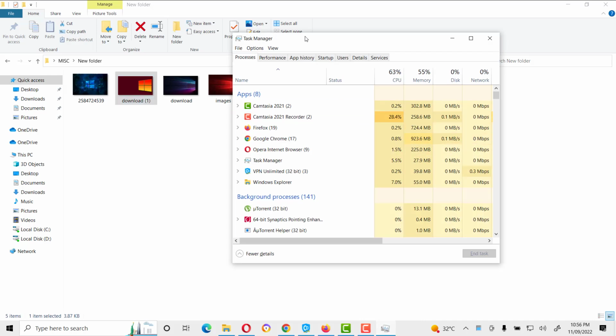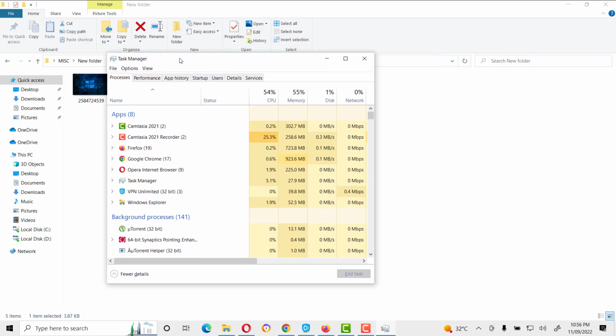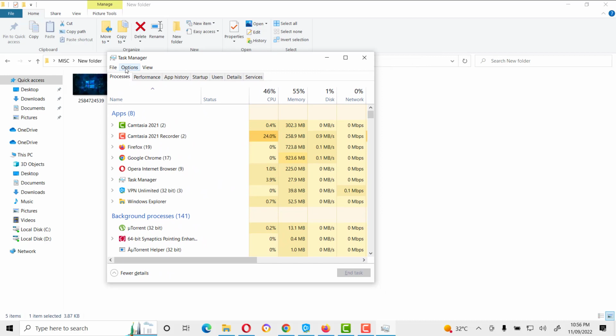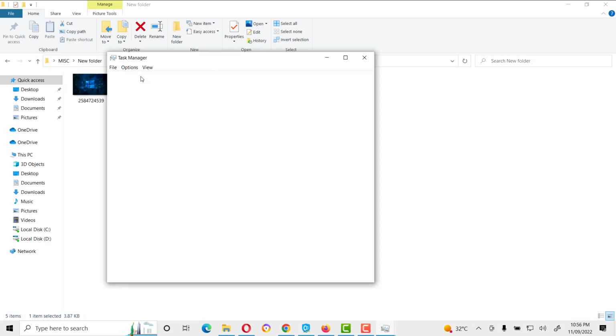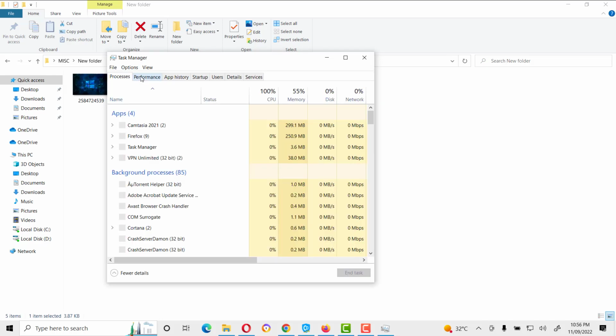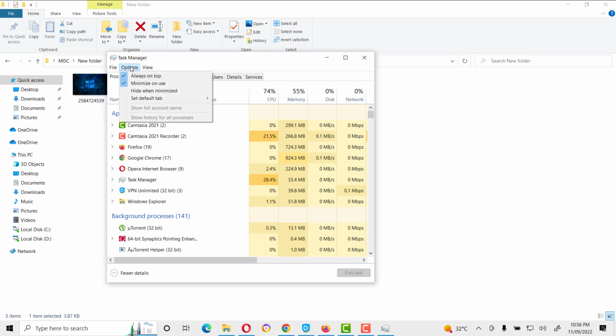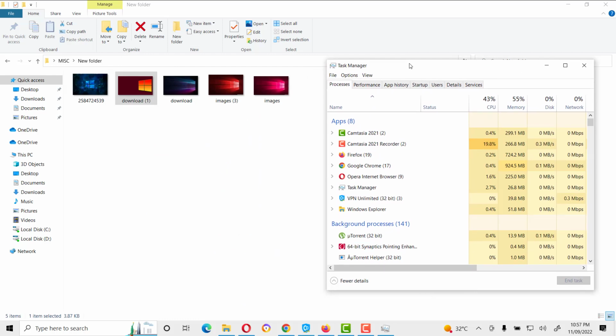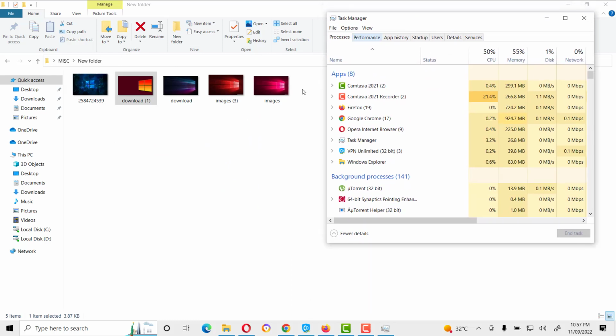Open it, go to Options, the Options menu, then click on Always on top. Friends, now you see that Always on top is selected, and now if we click any other file, it will stay at top. It will not go backside.